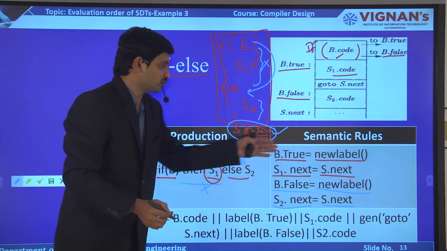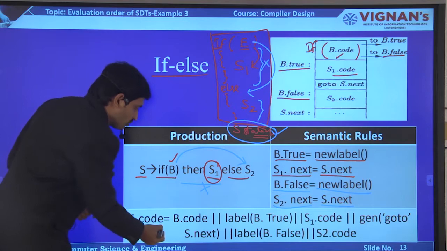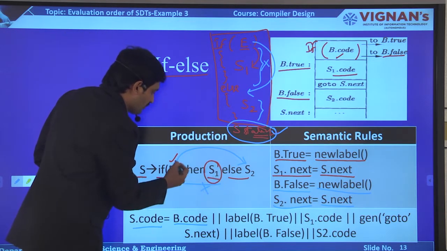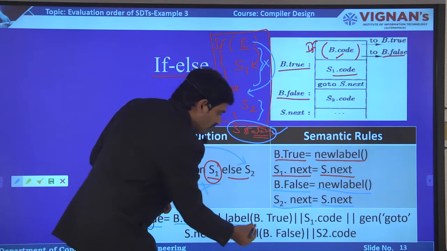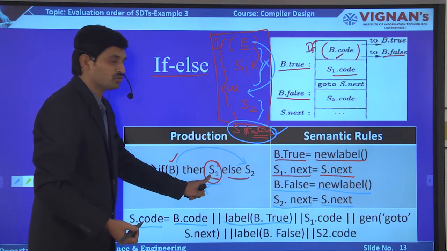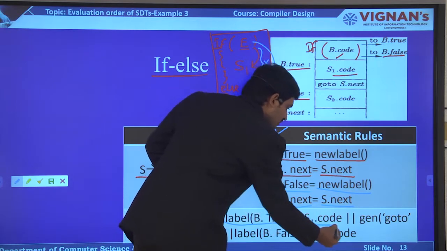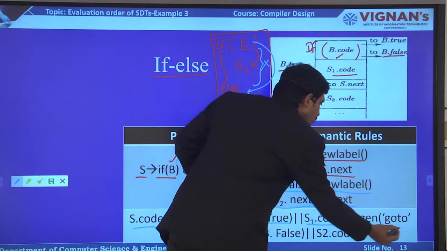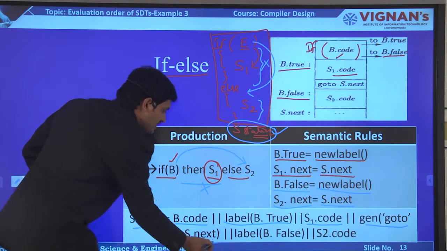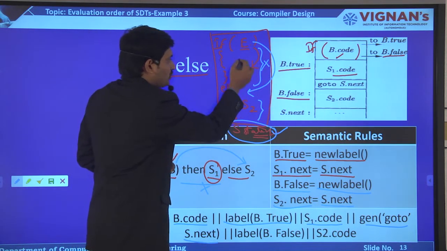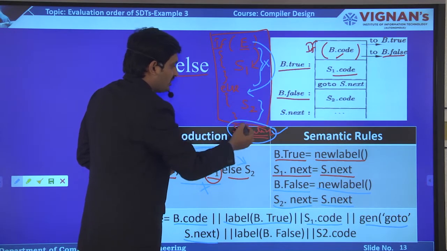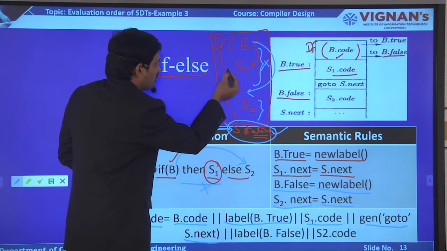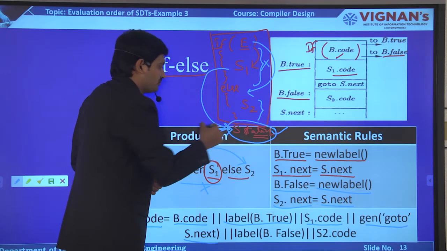So from the semantic rules, we can write S.code equal to, first I am going to execute B.code. When is S1 executed? When B is true. So label B.true, I am going to execute the S1. It is represented here. Okay. Then generate goto S.next. That means after executing S1, no need to check this else block. Directly we have to go to these S statements. That means the control is skipped to this particular position.